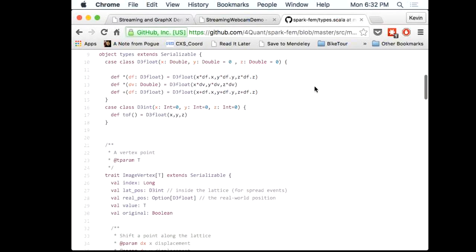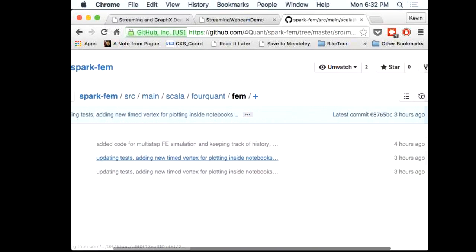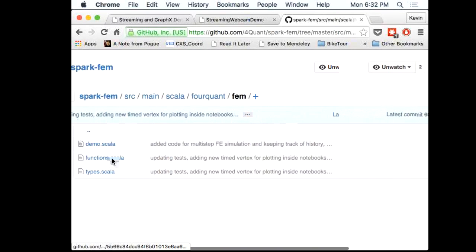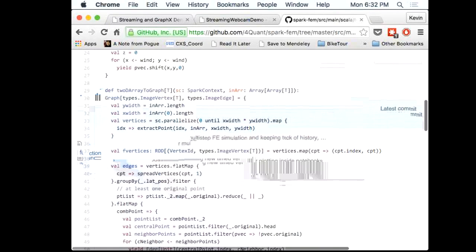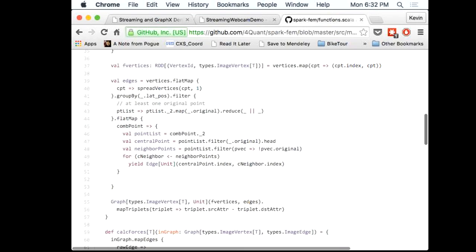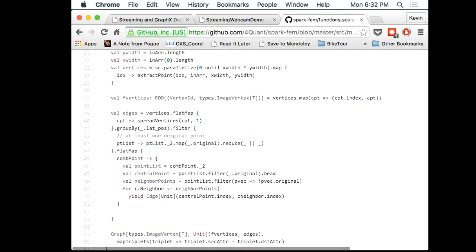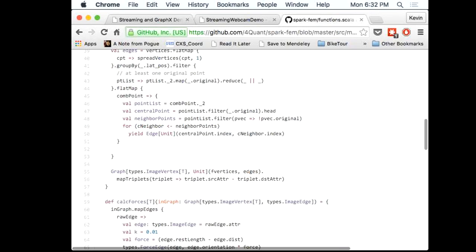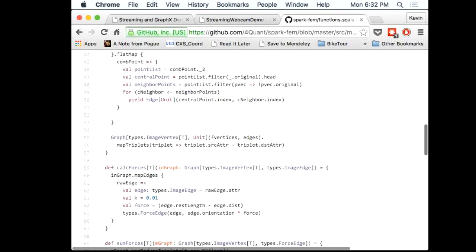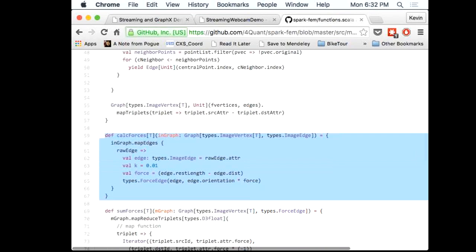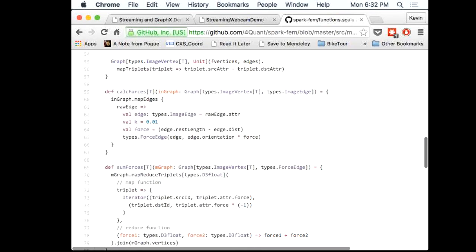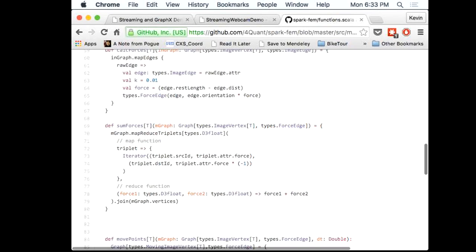So here's just the types that we have defined. You can go down into the functions which are here, where you can turn an image to a graph, where you basically just create the edges by looking at all the different neighbors around each point, and the vertices by taking all of the image points that were originally present. You then calculate the forces at each point using that fairly simple piece of code because you just have to subtract these two 3D points. And you can then sum all the forces together at each point using this MapReduce triplet.